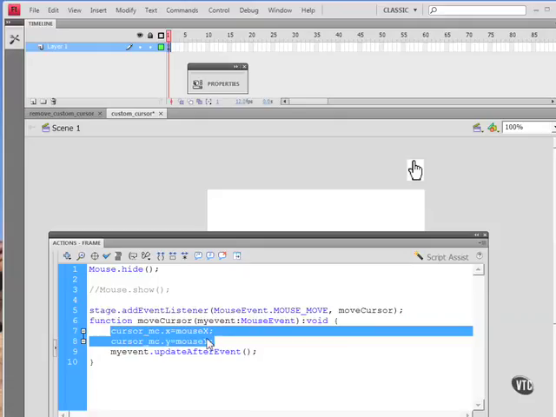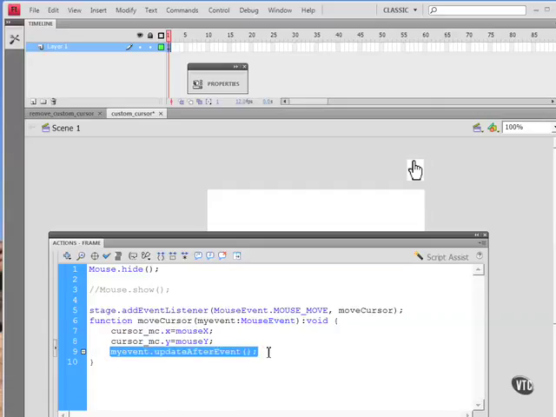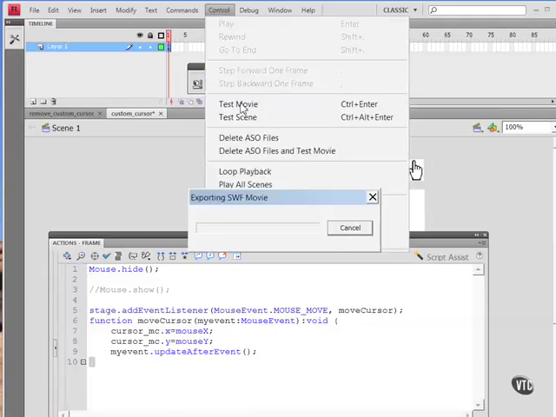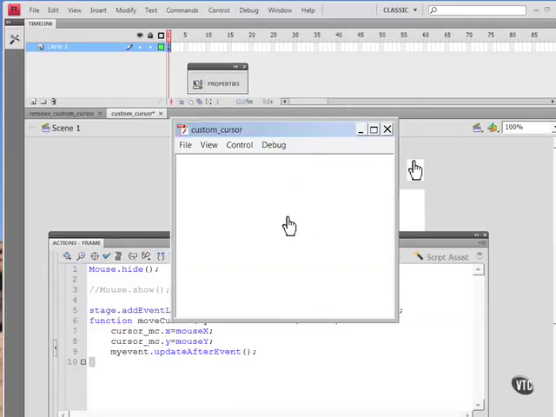The last line adds the updateAfterEvent method of the event object right here. This tells Flash to redraw the screen whenever this event happens. This occurs independently of the set frame rate, and this will smooth the motion of your mouse pointer since it will refresh faster than the screen refresh rate. Go ahead and add your closing curly brace, don't forget that one, and then do a Control, Test Movie to test your script. Make sure there are no errors. Move your mouse around the stage and notice that the new cursor is replacing the default standard cursor.